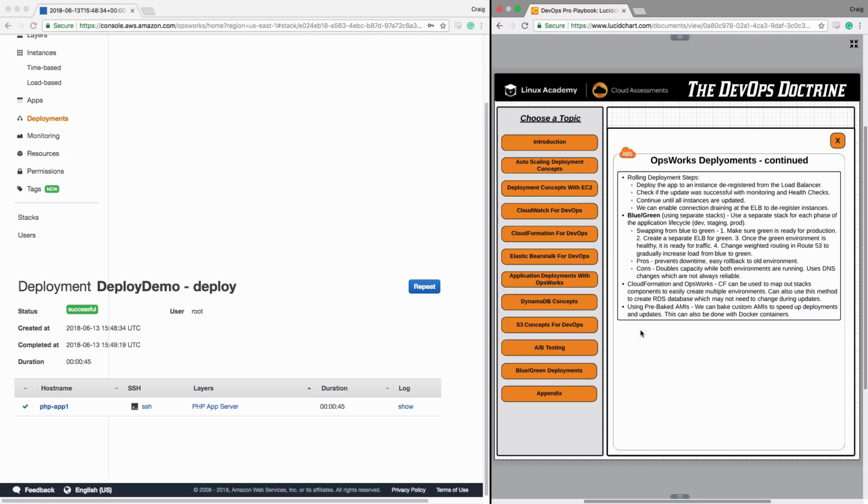One of those is we can use CloudFormation with OpsWorks. We can use CloudFormation to map out stack components, and we can easily create multiple environments. And this is key: we can version control those environments. Another thing we can do with CloudFormation is, let's say that we have a database and we don't want our database to change during deployments. Well, we can just use CloudFormation to create this database.